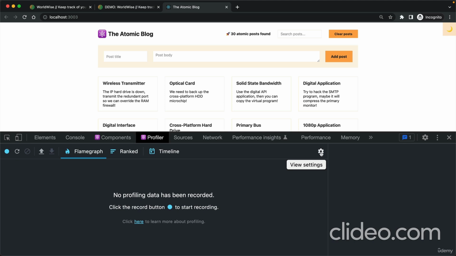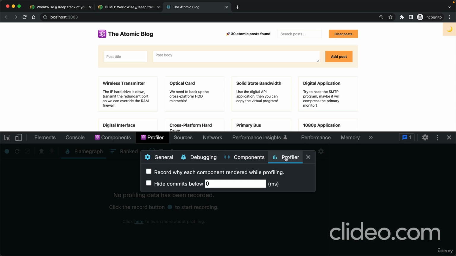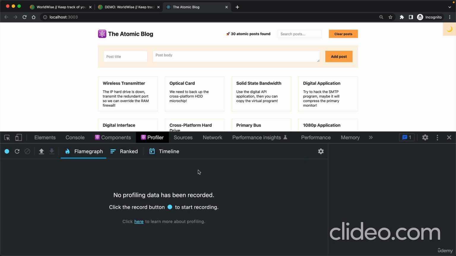But before we go do that, let's change the settings here, and coming to this last tab, which says profiler, and then here we want to activate the setting which says that it should record why each component rendered while it was profiling. And so basically this will give us one of the three reasons that we talked about in the previous lecture of why each component has re-rendered. So whether it was a state update, a context update, or a parent re-rendering.